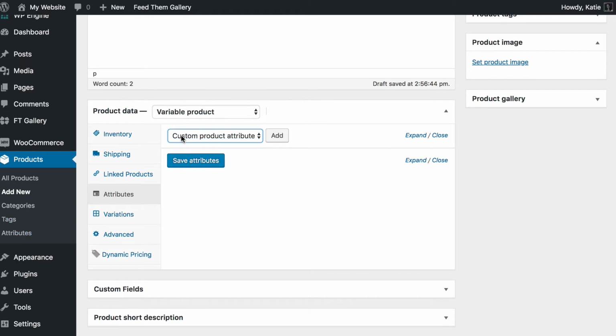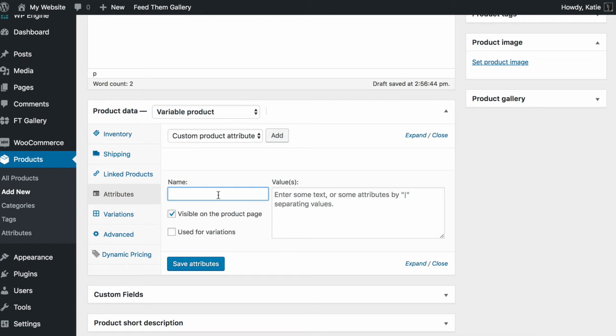I'm not going to do that for this particular example, so what I'm going to do instead is just choose custom product attribute and click add. And I'm going to write print size because I'm selling photo prints, and then separated by the vertical line I need to write the size of photos I want to sell. So let's say I'm going to sell 4x6 and then do that funny vertical line, I'm not sure what it's called, and 8x10. So I've written two options there.